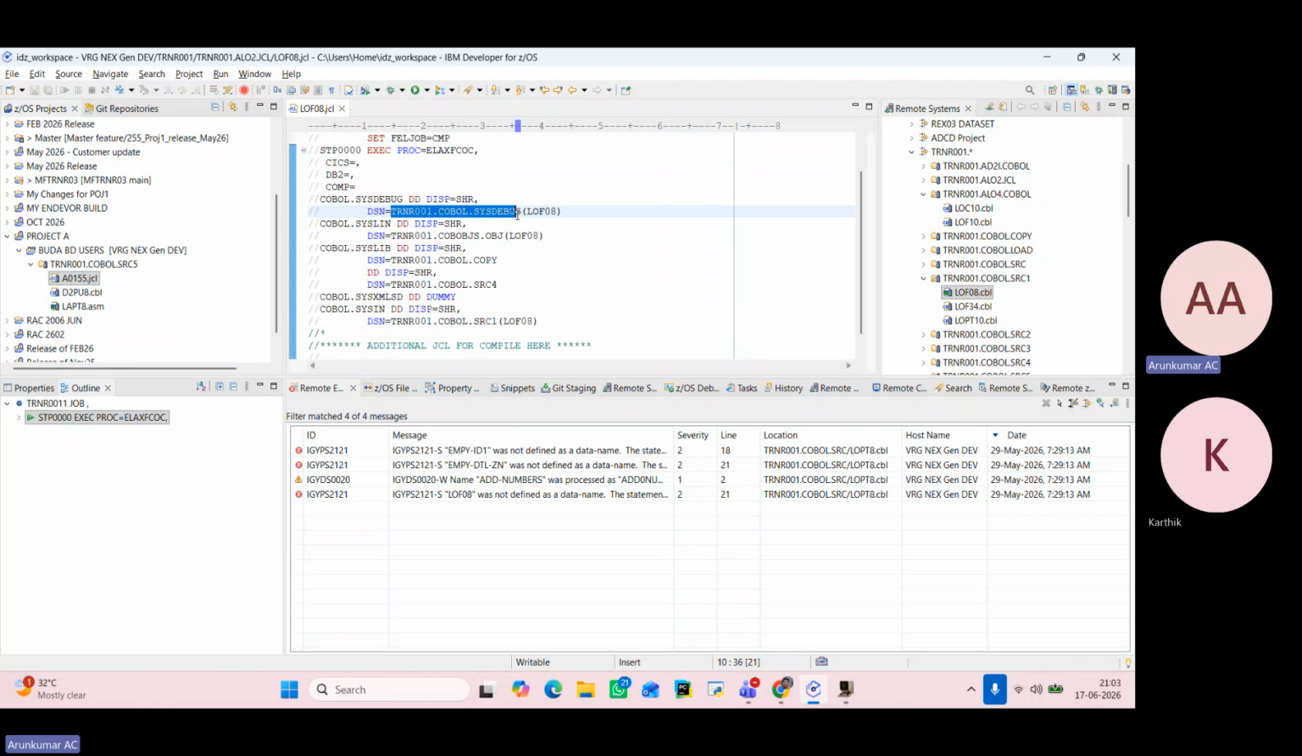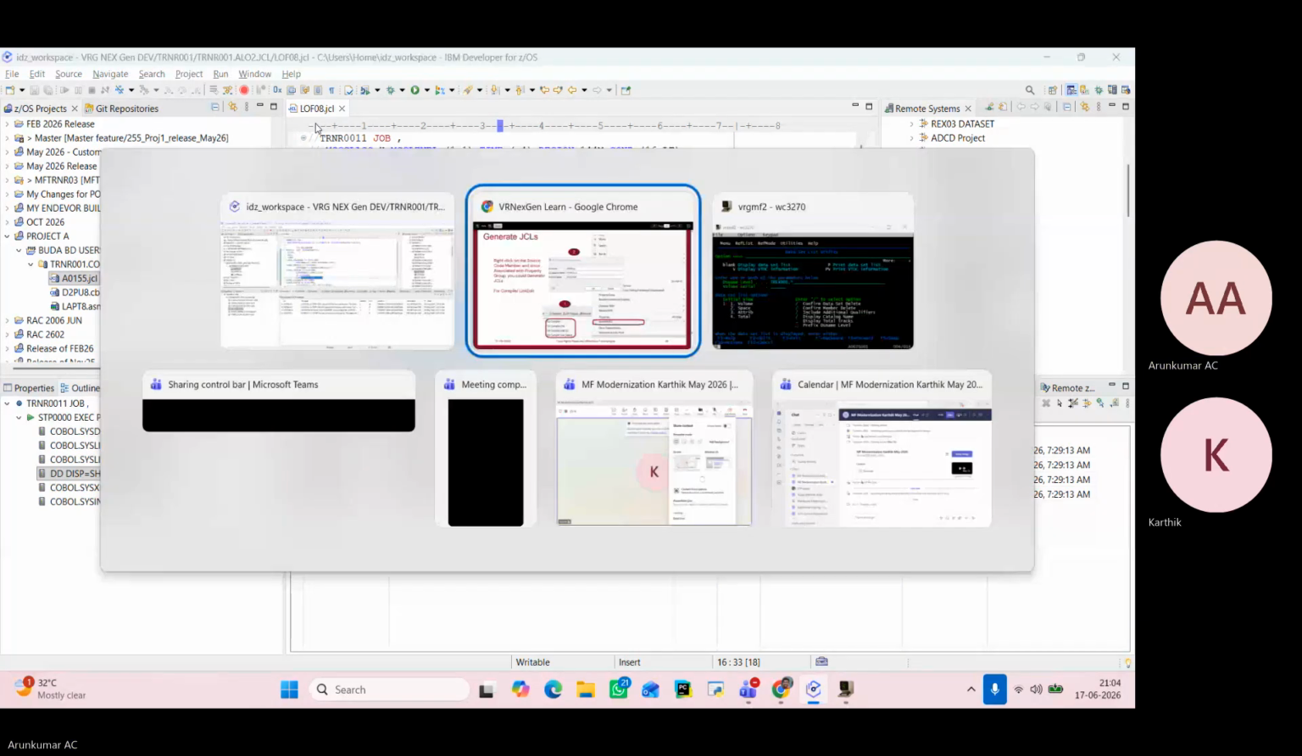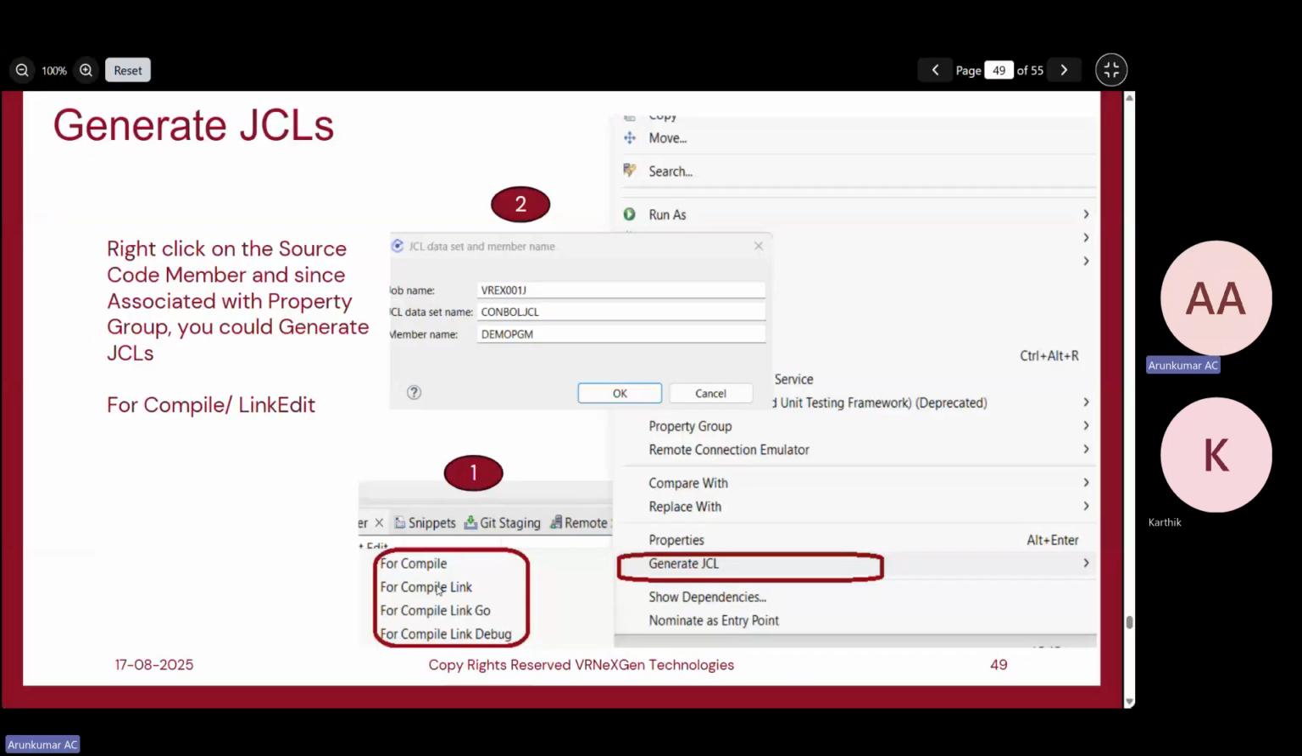This is the system library, object library, then copybook dependencies. This is my source. So all these things are taken, and it has generated a compile JCL file. This is how you can generate compile, link, whatever your JCL is all about.